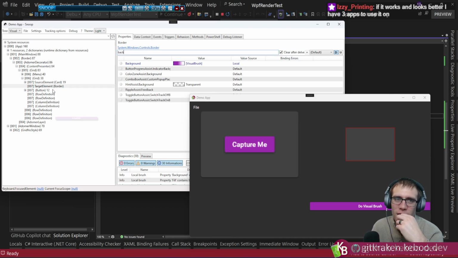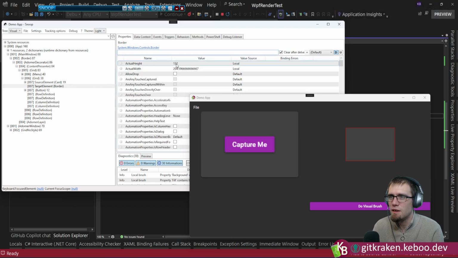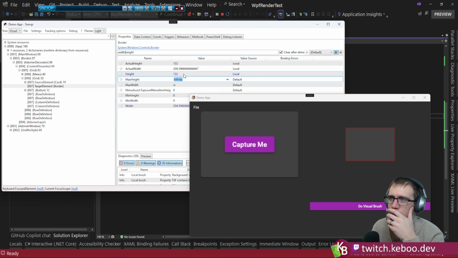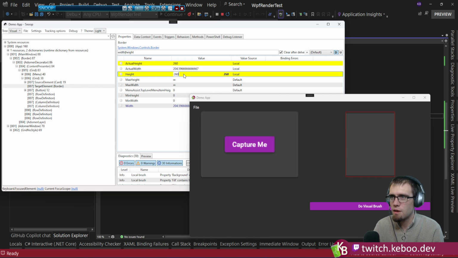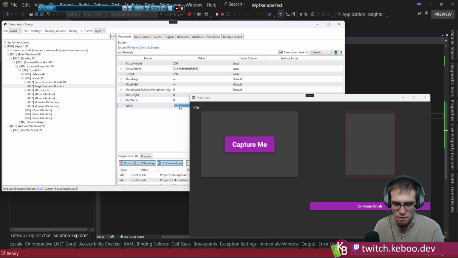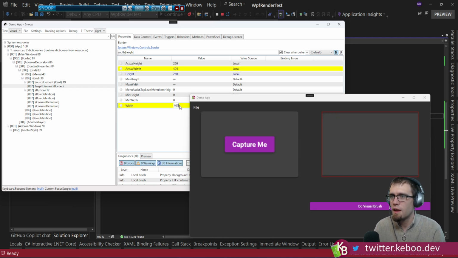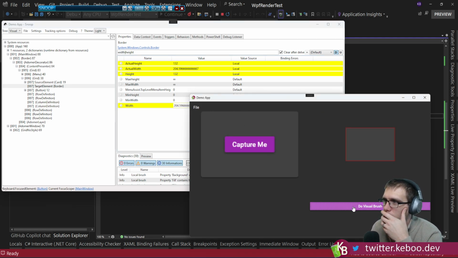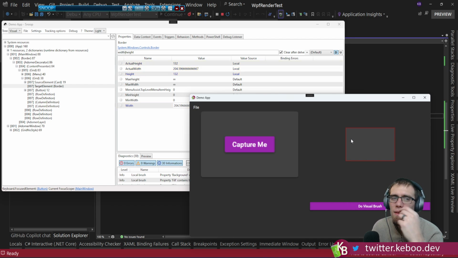If it works and looks better, I have 3 apps to use it on. Yeah, see, that's the idea. I would like it to be functional. Width, height. So if I make the height double, like what is that, 260 something or another, a little bit, and the width, I don't know, 405, 410, something like that. Oh, clicking the button's gonna shrink it down. That didn't change.